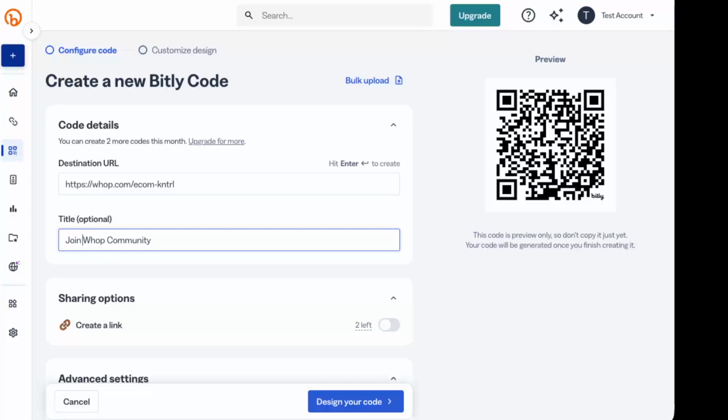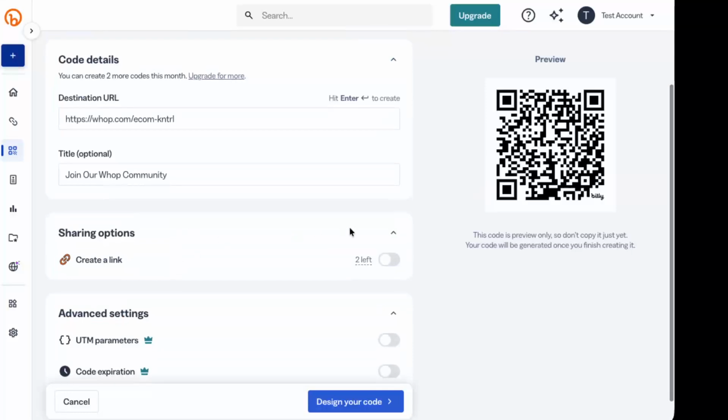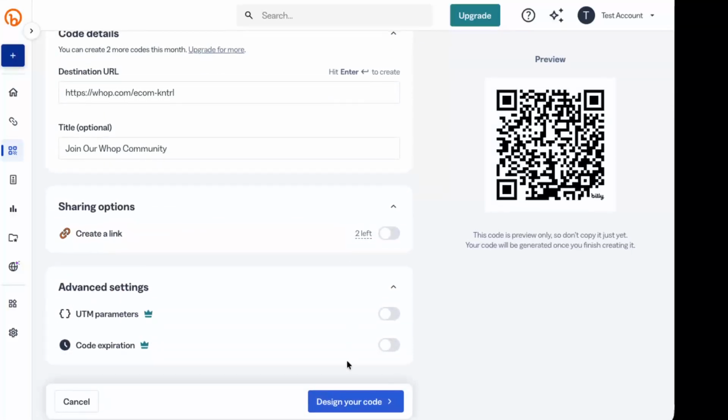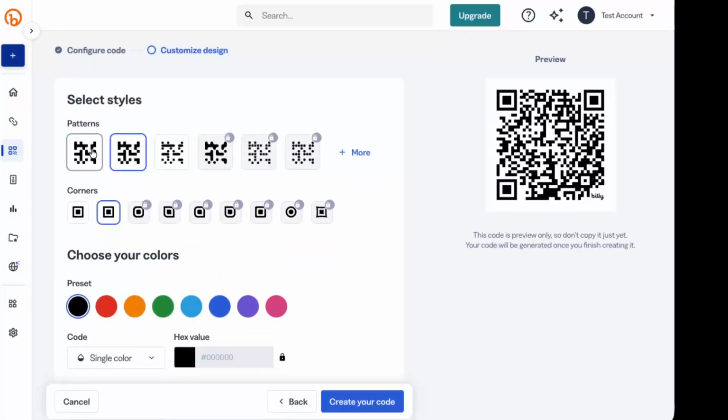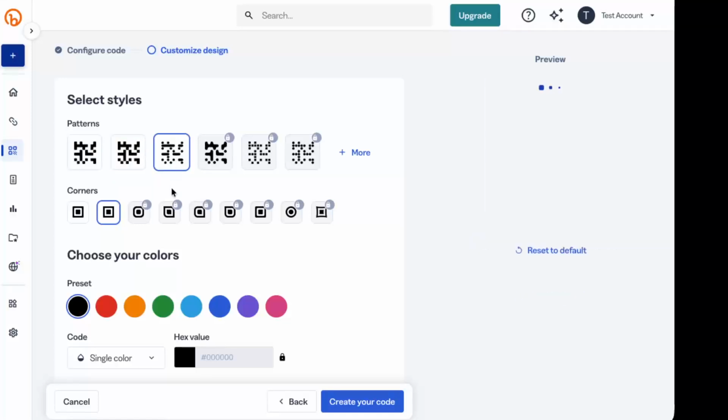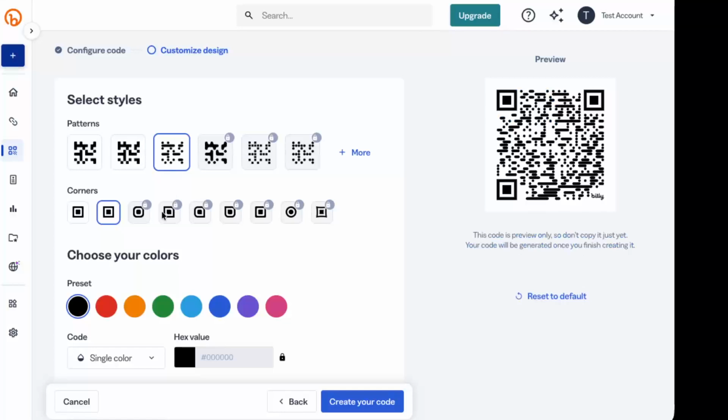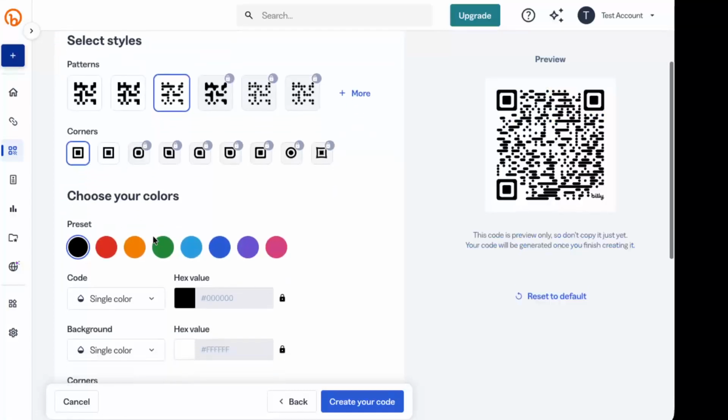This opens up the customization area where you can make your QR code match your brand or style. Start by choosing your preferred pattern style. Bitly offers different shapes for the small modules that make up the QR code. Click through the options and pick the one that looks best to you while still remaining easy to scan. Then select your preferred corner style. These are the three larger squares in the corners of the QR code. Adjusting these can give your code a more unique look, but avoid anything too complex that might affect readability.